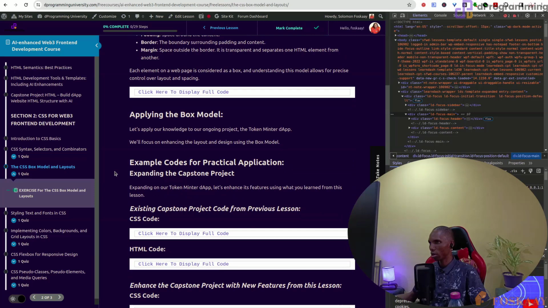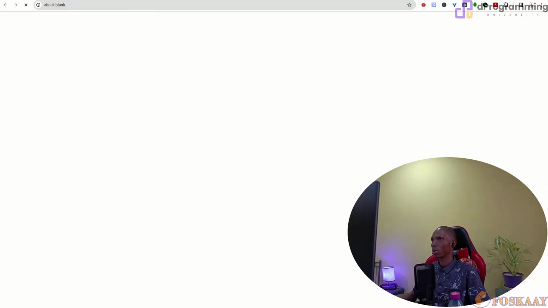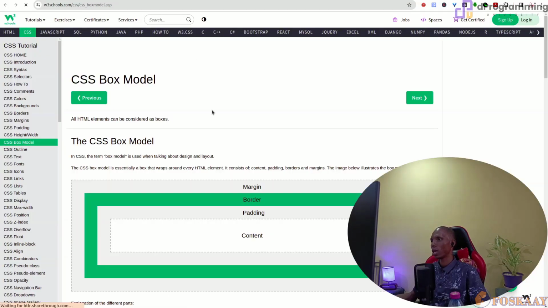That's a brilliant and good graphic. That's why I used to say these resources are essential. You should ensure you go and learn more from them. So if we go to W3Schools, box model, I said Web3, W3Schools. If we go here, good.